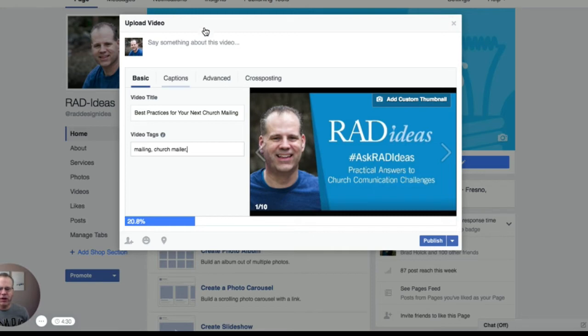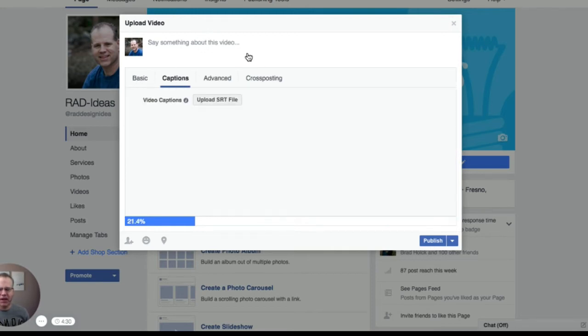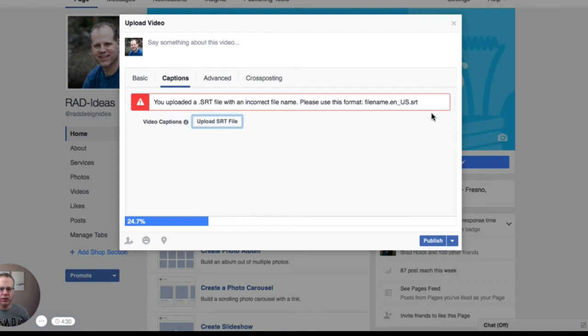And I'm going to come over here to the captions tag, and I get the option to upload an SRT file and point to it then on my computer. And it's that one right there. So I'm going to open it.